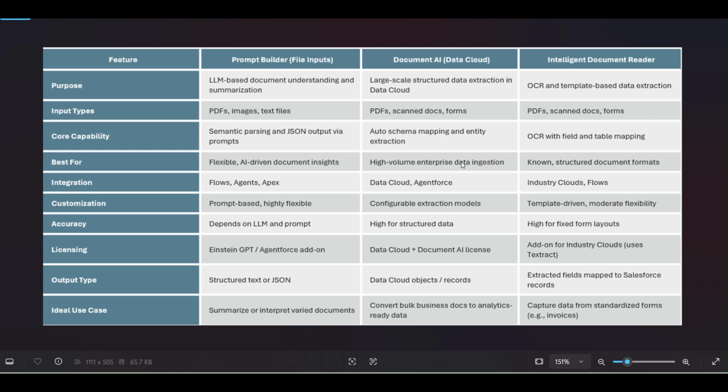In today's video, we are going to see the different file processing options available within Salesforce. Especially, we are going to explore file parsing utilizing prompt builder. There are other options also available, which is utilizing Document AI, which got introduced probably 2 months back, and the traditional Intelligent Document Reader, which has probably existed for the last 4 or 5 years. Document AI, let us explore in another video. So today we are going to see how we can parse files uploaded into Salesforce records utilizing prompt builder.